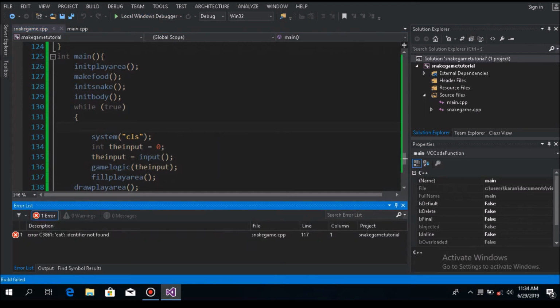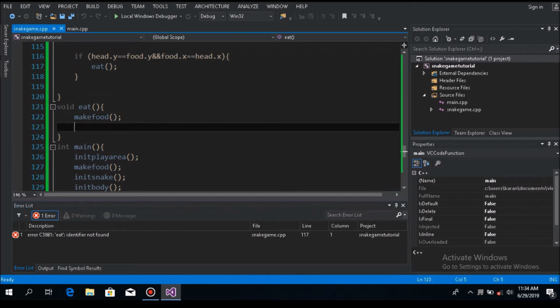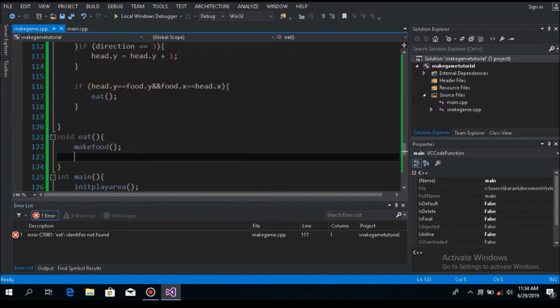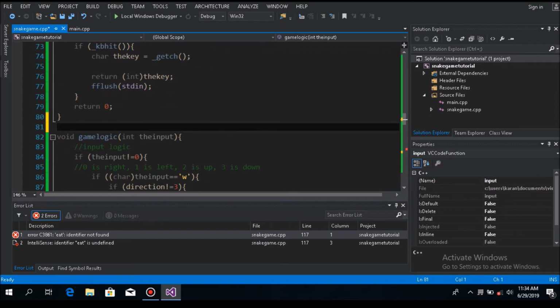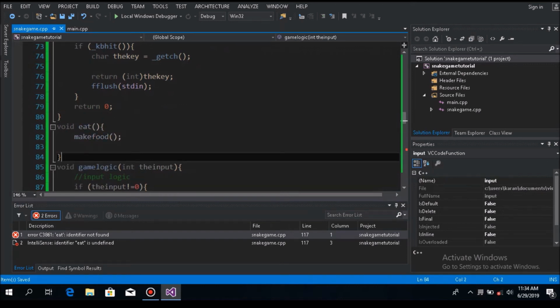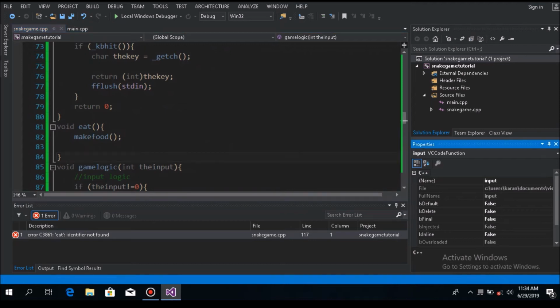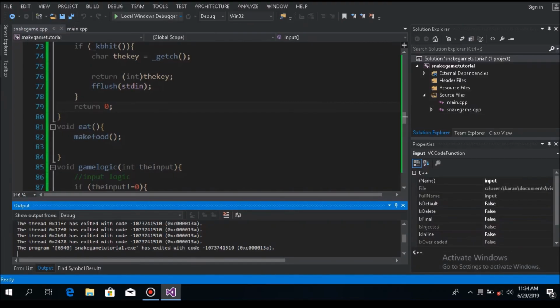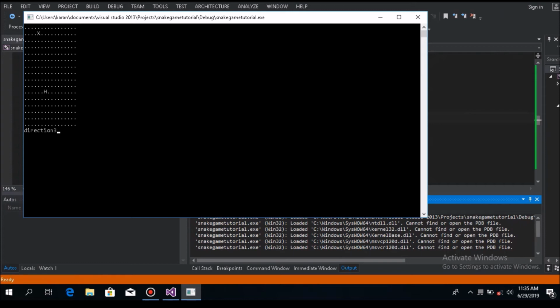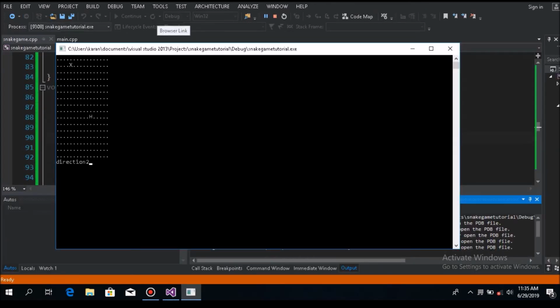What's that? Eat. Eat identifier not found. Oh yeah, this has to be on top. Let's go before the game logic and let's do eat here. Okay. Now if we run this, we get that. Look, pretty cool. Yeah, it does work.